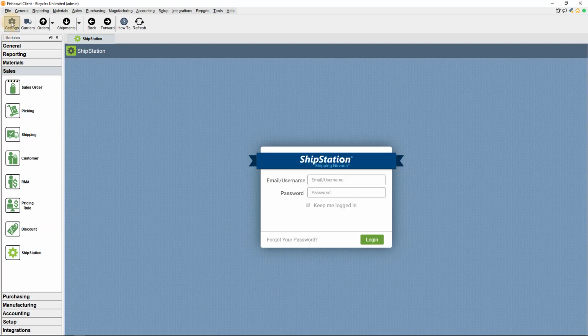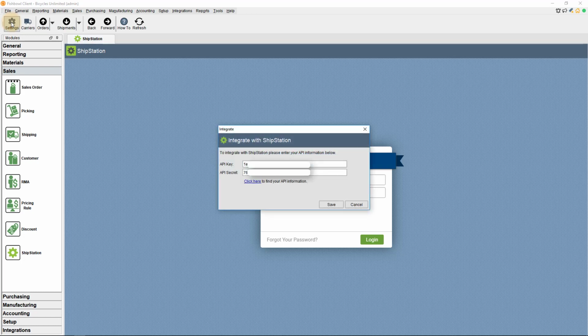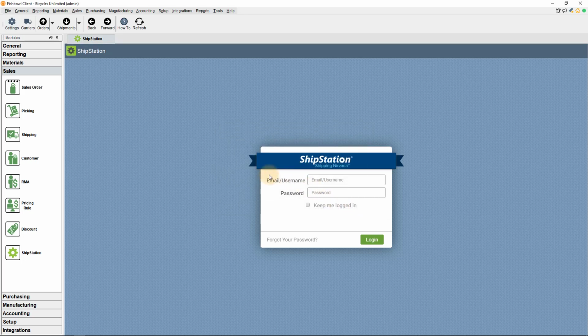So first you'll come and you'll click on the Settings button, and here you'll enter your API key and API secret, which you can get from your ShipStation account, and click Save. And the first time you do this, you'll need to exit your Fishbowl client and launch it again in order to activate all the other buttons.